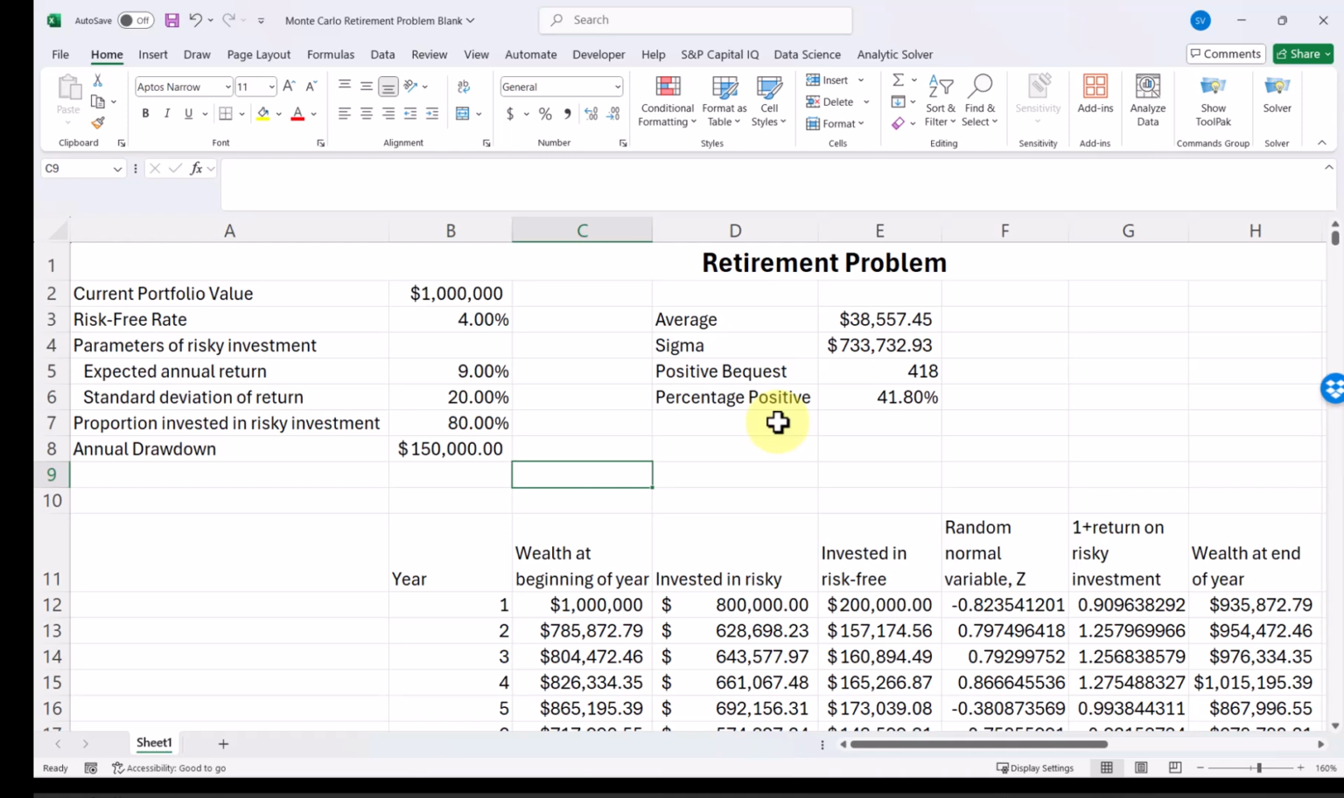All right. Well, that was a little bit better. That gave me a little bit better outcome there, but still not great. Still, there's less than 50% chance that I'm going to leave some money to my heirs. Now, the average here is positive. However, that is likely due to some outliers because our median would not be positive, because more than 50% of the time we're ending up with a negative bequest.